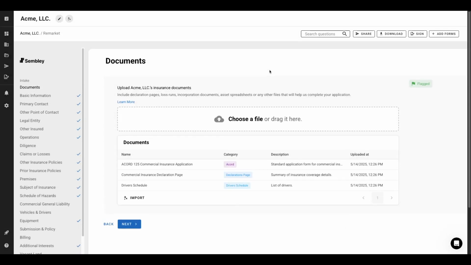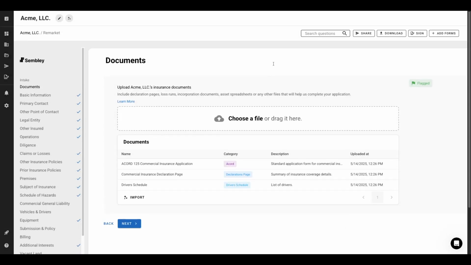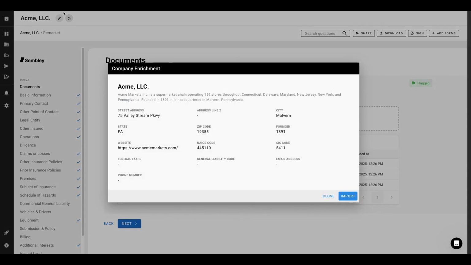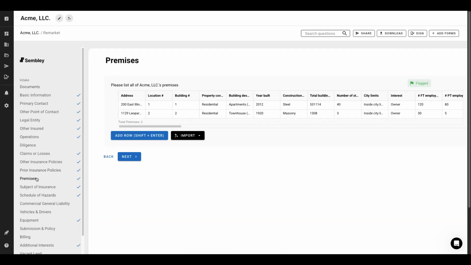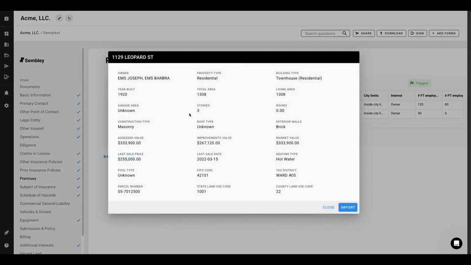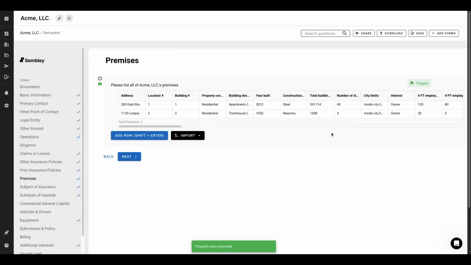Now, a couple of tools that we have added in addition to that are going to be our company intelligence. So when we click the stars next to this company name, we're going to pull some basic information on that company that you can then import onto your intake. Another is going to be our property intelligence. So when we're hovering over an address, we're going to see these stars pop up again. And when you click that, we are going to pull this property data for you that you can just import directly into the intake again.